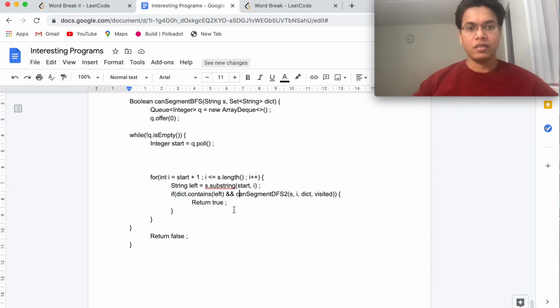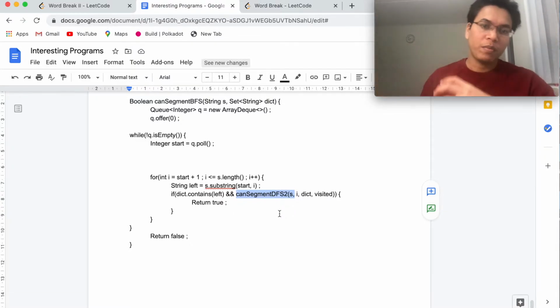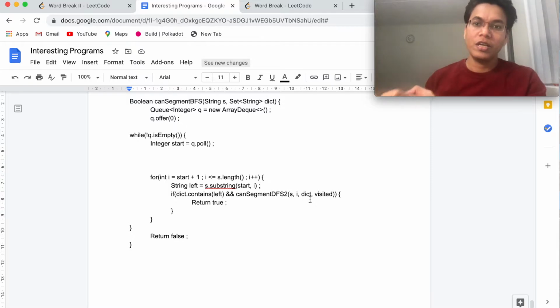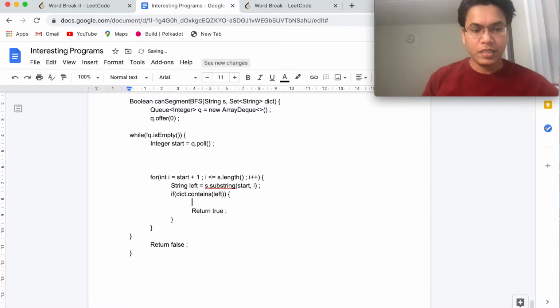Let's say yes, and then in the case of the DFS method, what we are doing is passing the right substring to get processed again, right? Here we are dealing with an iterative approach, so instead of calling this method, what will we do? We'll push this information to the iterative stack or the queue, right? So let's get rid of this code, okay, and we'll say queue dot offer i.